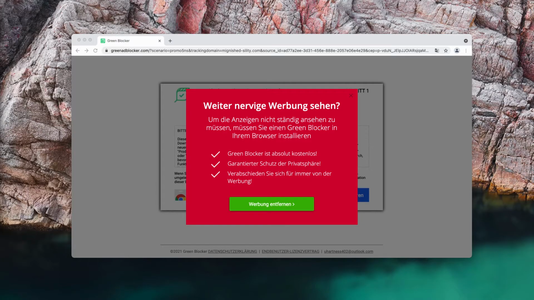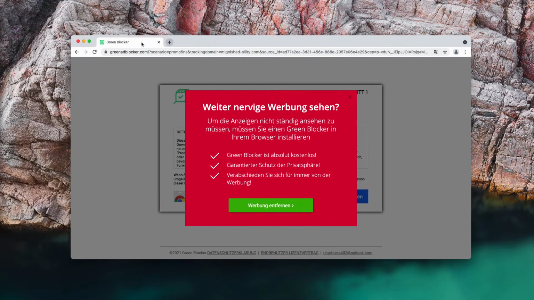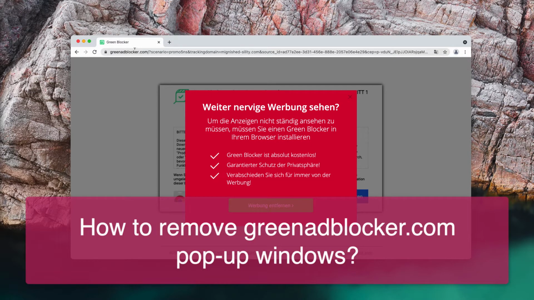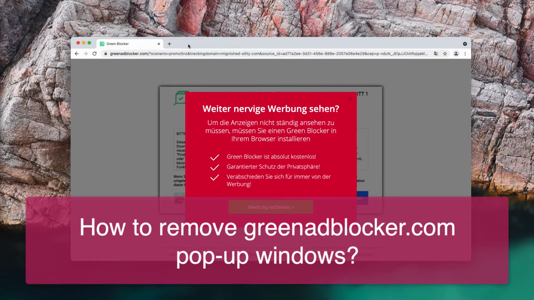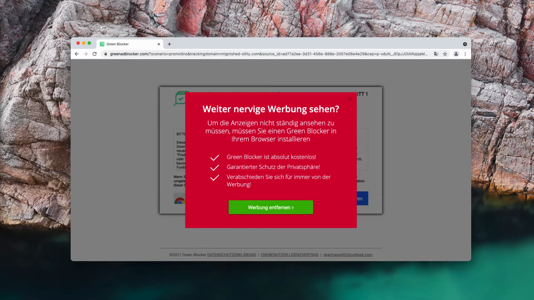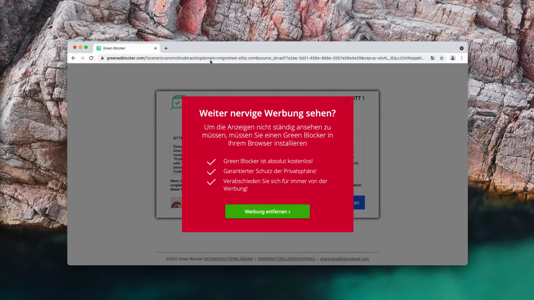My video guide is dedicated to help you get rid of the pop-up windows that are coming from the site greenadblocker.com. Currently, these pop-ups may attack German computers, and computers in other countries are targeted by these alerts as well. The real mission of these alerts is to actually hijack your browser with an unwanted browser extension called Green Blocker.